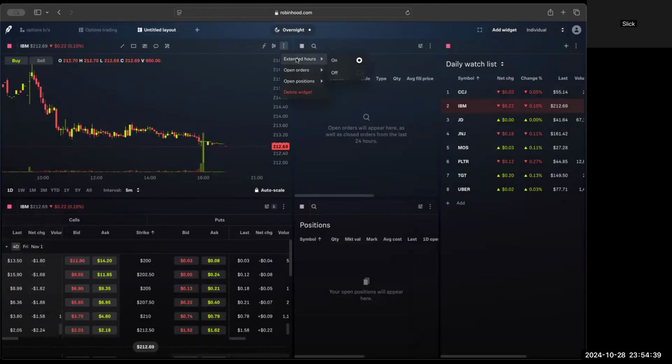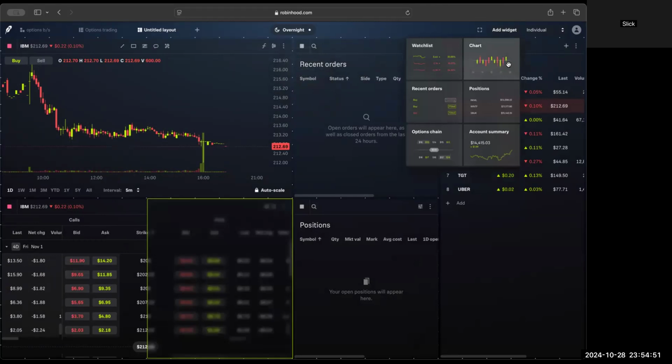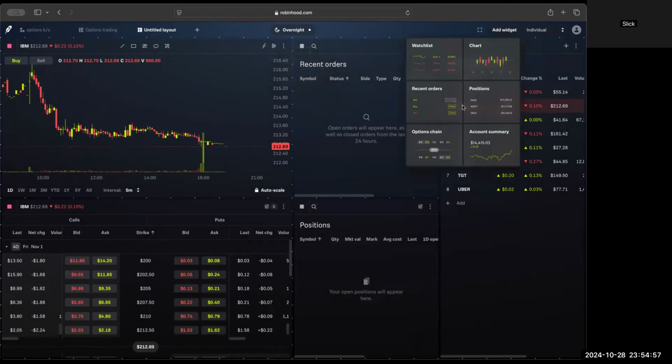You can go in here, change extended hours, open orders. You can open position. All of this will be shown on here. You can buy and sell directly from here. You can come down to these, etc. It's not full of a whole lot of things when it comes to different things you can add, like other trading platforms. But it's enough.